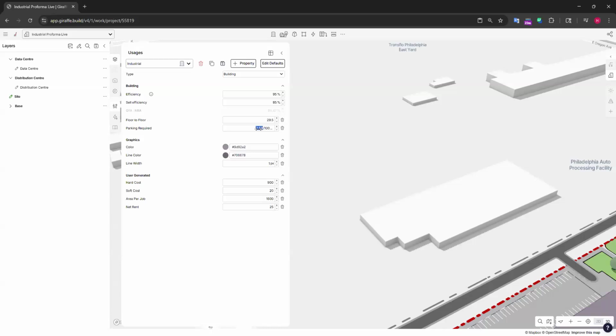So say maybe your parking ratio needs to be 3 instead of 1, you can come in here and edit that and update it. And once you do that, the parking calculations that Giraffe is doing in the background are automatically going to take that into account. So it's going to tell you, oh, you need more parking based on that number you've put in there.